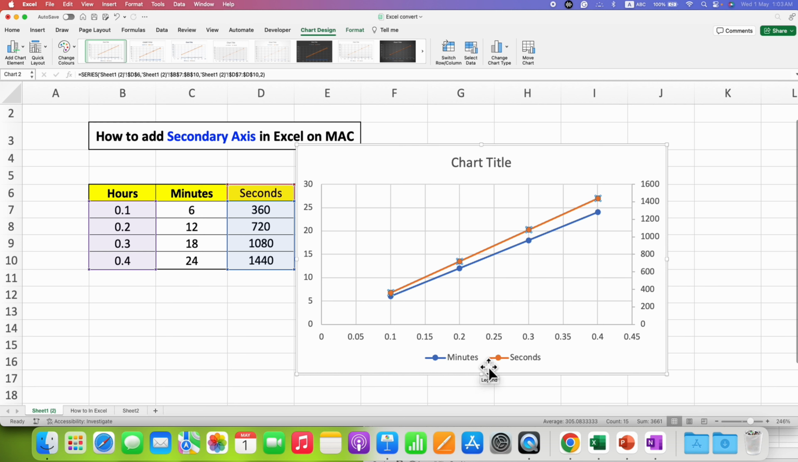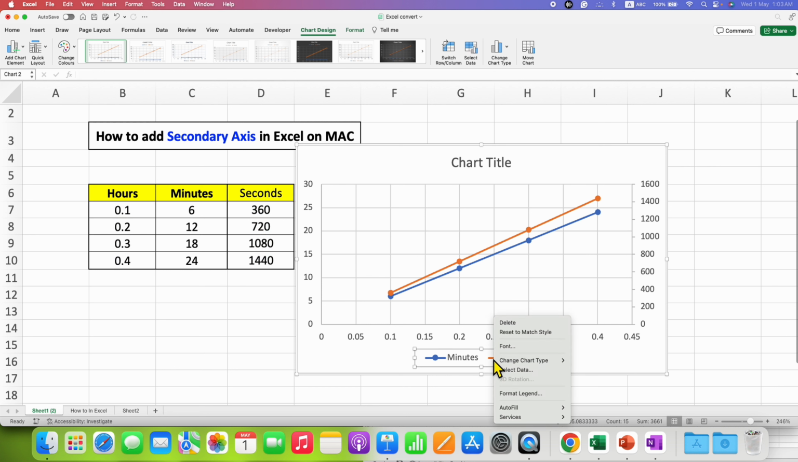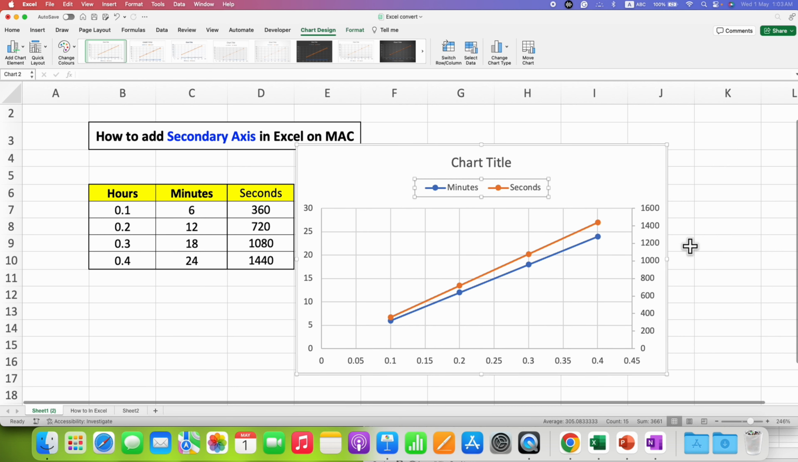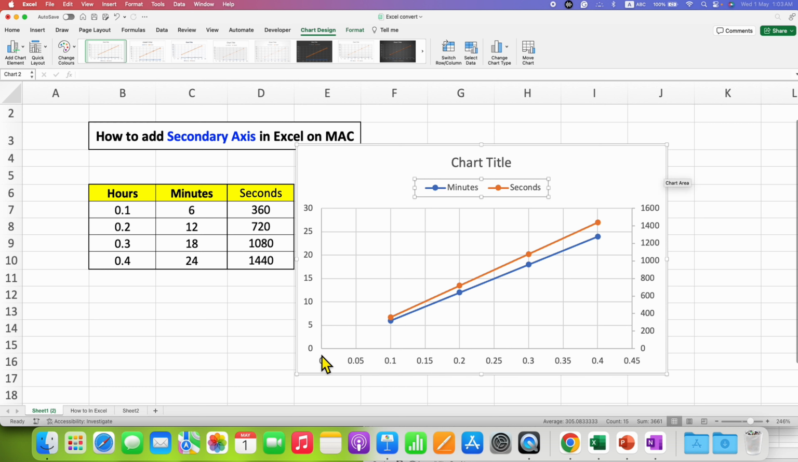Now as you can see, we do not have axis titles and this legend is at the bottom. So first we will move this legend to the top by clicking on Format Legend option and then select the option Top.